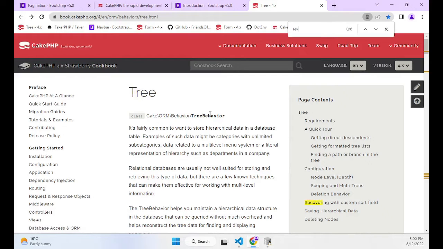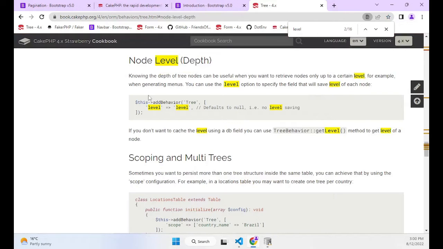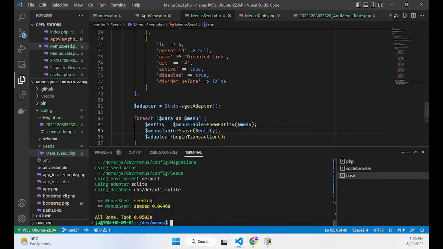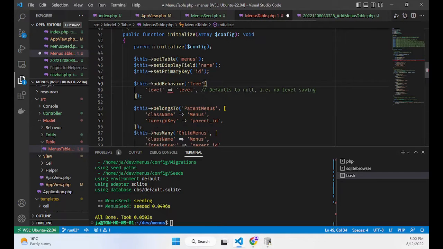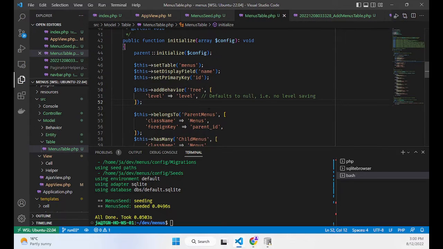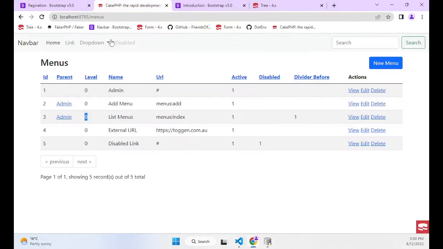Click the wrong thing. Let's just search for node level depth. It says if you want to keep a record in the database of the level, just put this into your configuration. So we can go into the menus table, into our tree view, and specify that yes, we have that. So let's run our seed again and have a look, and we can see now that that has successfully worked.